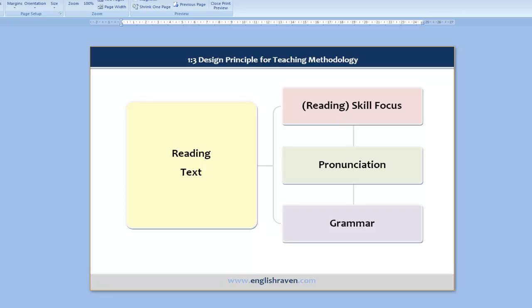Now the point, I've emphasized it before, but the whole point of the 1-3 design principle is that we're going to have variety, that we're not just going to be doing one thing all the time. By having 3 sections, we ensure that we've got a bit of variety and that we don't overdo it with any of these sections. For example, if this whole section here was pronunciation, it might get a bit old with the learners, and we might not be getting as much out of the text as we'd like to. So that's why I recommend a 1-3 design principle, not for all your material, but as one of the approaches that you use when you're designing your material.